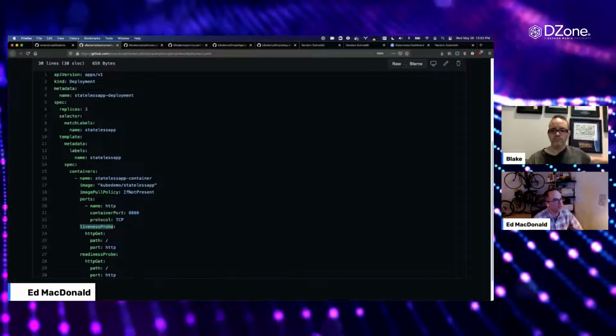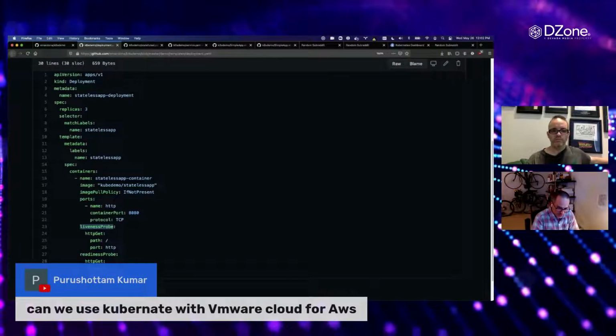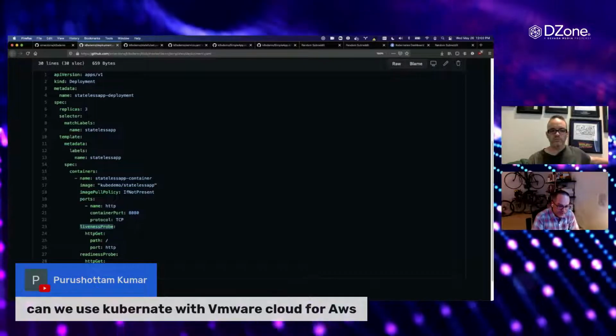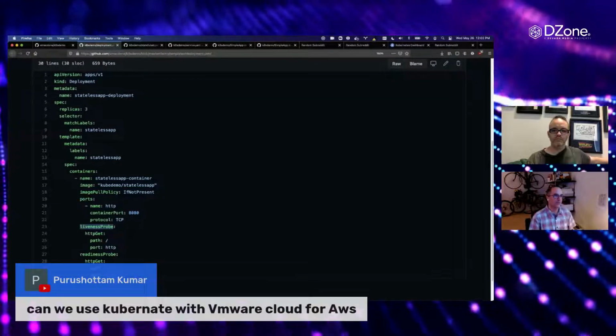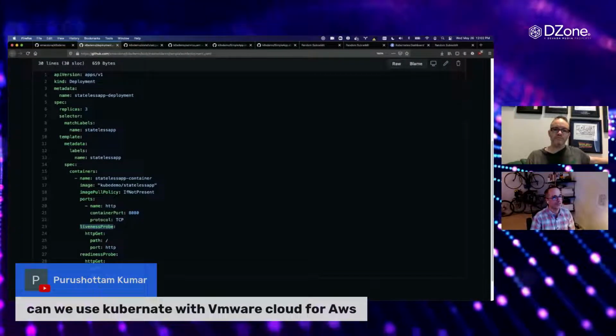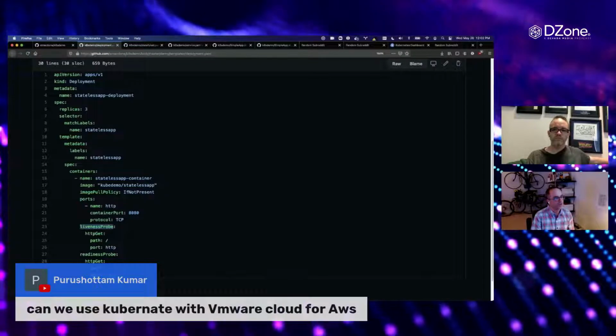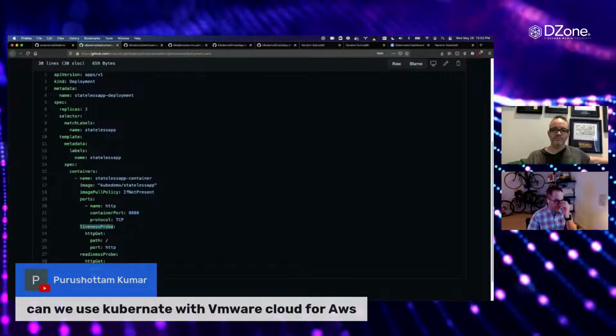Can we use Kubernetes with VMware Cloud for AWS? If you're going to use Kubernetes, you can. Well, I'm not exactly sure what VMware Cloud is, but there are two routes you can go in AWS.